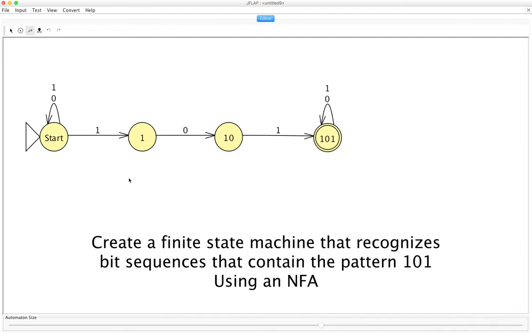And this is sort of more naturally the way I would think about the problem. I can see a bunch of 1s and 0s, but then as soon as I see the pattern 1, 0, 1, I reach the final state. And then I can see as many 1s and 0s as I like from here. The problem is that this is no longer a deterministic finite automata.